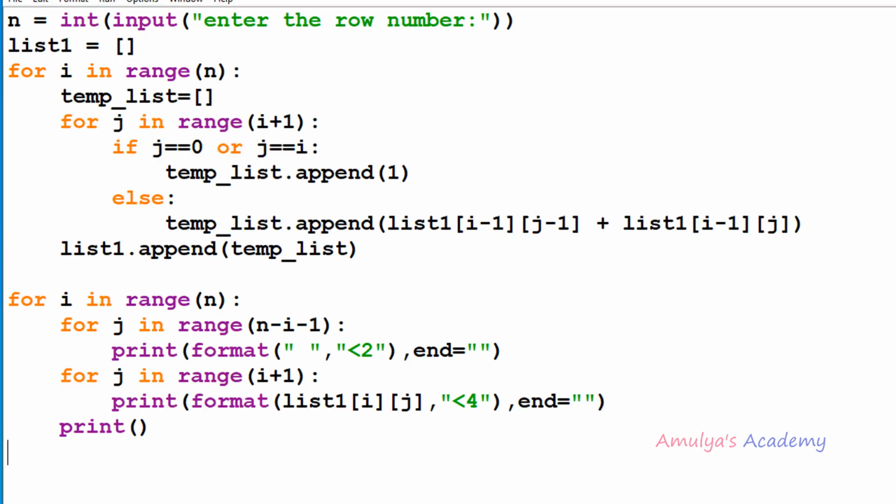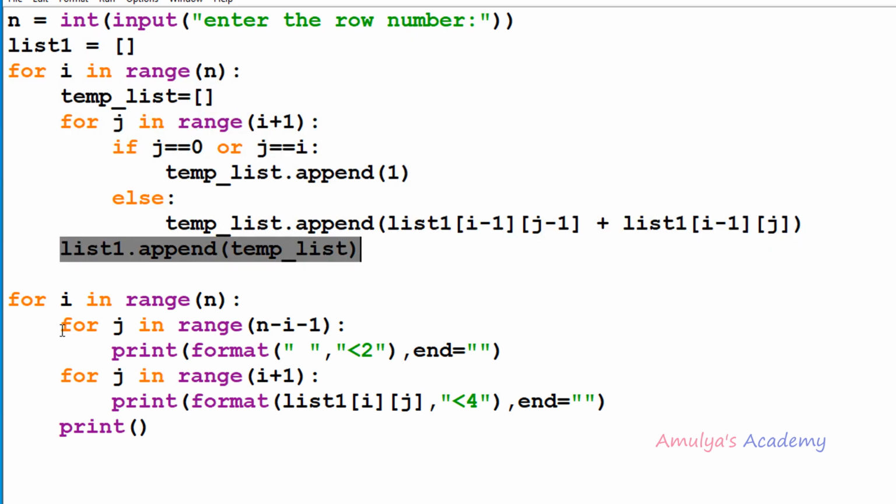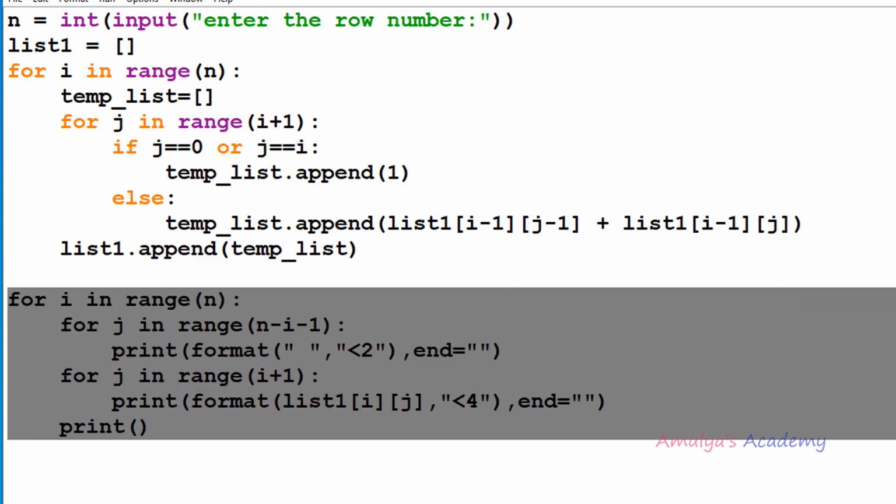Okay, so this is about this program. First, we'll take the input from the user. Next, we'll store the values of the Pascal triangle in the list. And to print the values present in that nested list in the required shape, we are using this part.